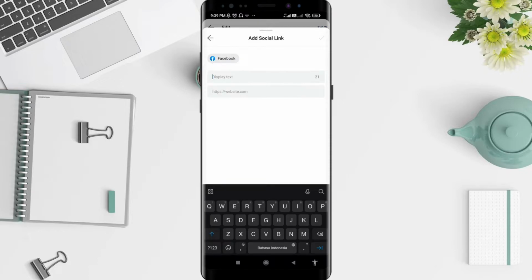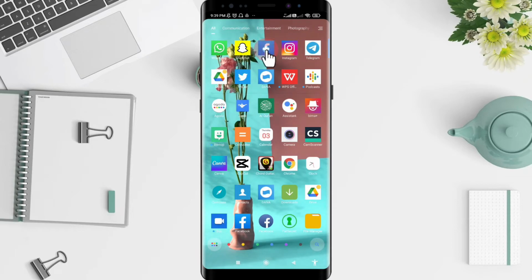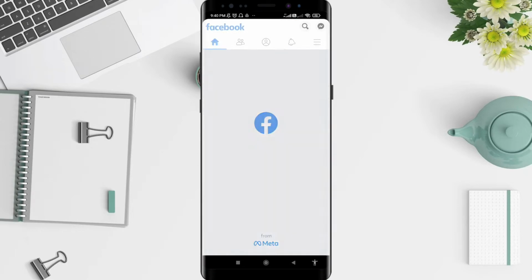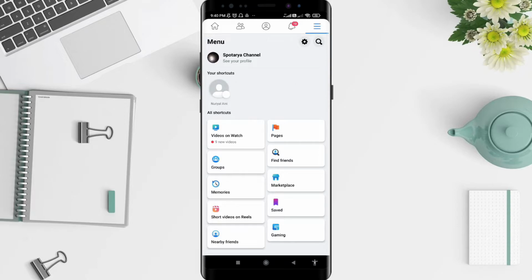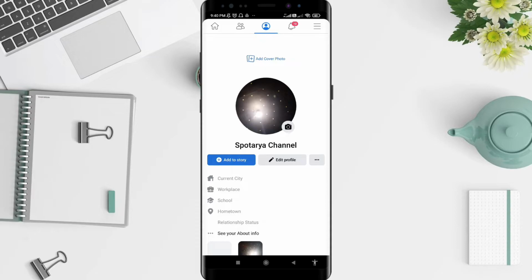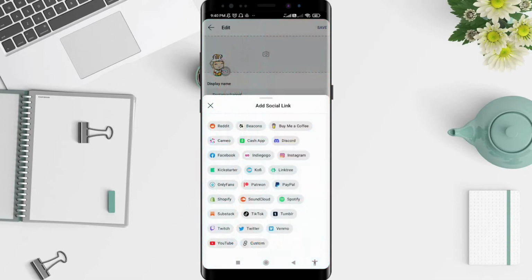And for the next step, you can go to Facebook first to copy the link. Okay, you can go to the three lines in the upper right corner and you can see the profile here. Click the three dots beside Edit Profile and you can click Copy Link. And now you have copied the link to your Facebook. Okay, let's go to Reddit.